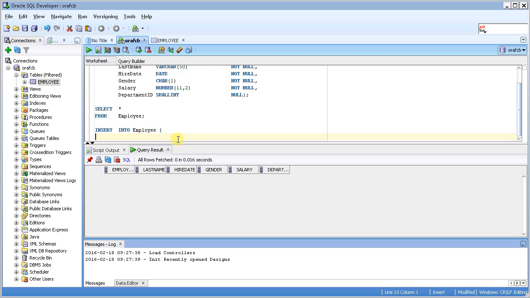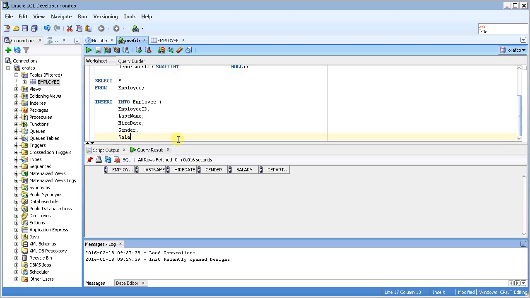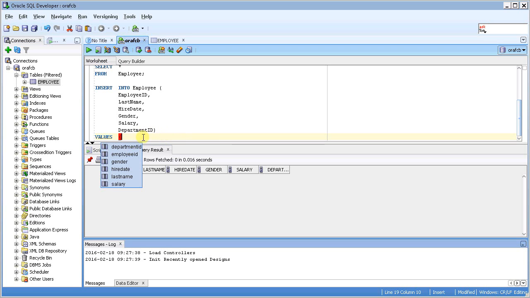And the first thing I need to specify is all of my attributes that are in this table. So employee ID, last name, sorry, not first name, hire date, gender, salary, and finally department ID. I close the parentheses here, but I'm not done. I now need to specify what values are going into these tables. So I need to match the same order.